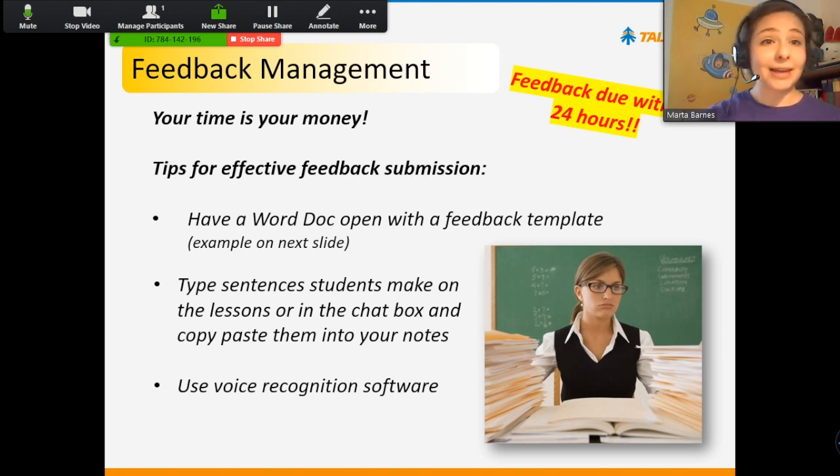Feedback management is something we get a lot of questions about, and rightly so, because feedback is due within 24 hours and your time is your money. So you don't want to be spending a whole bunch of time outside of class writing feedback. So here are some tips for effective feedback submission.